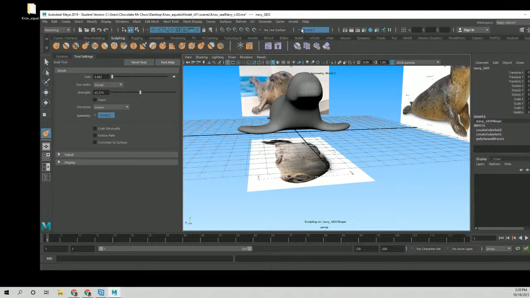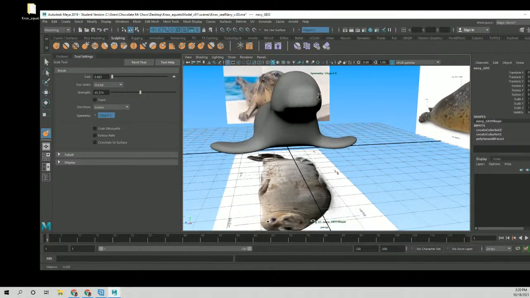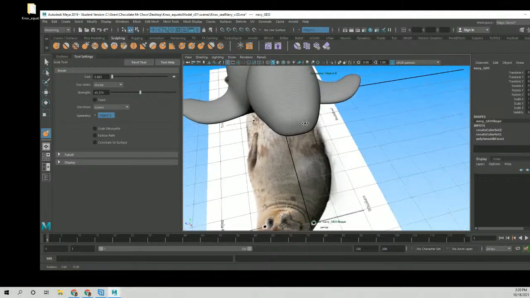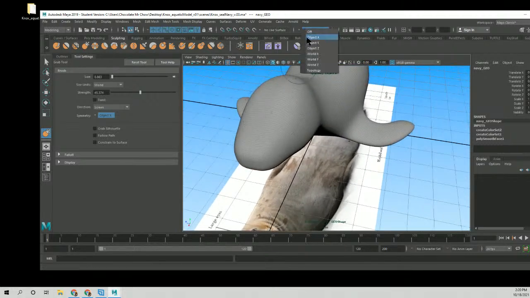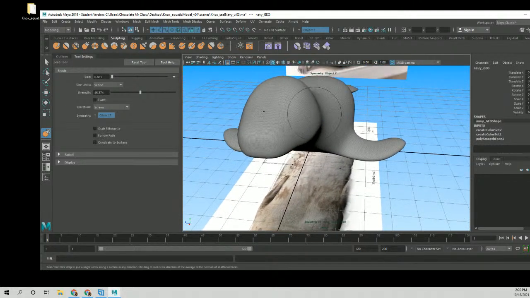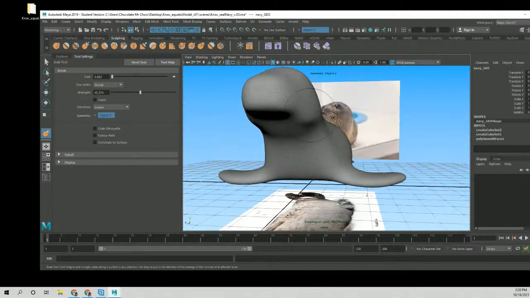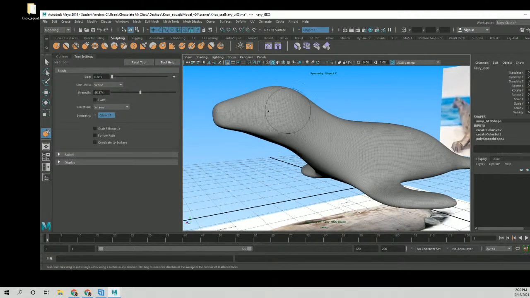If World Z isn't working, you can either realign the model here with symmetry off first, or you can go to Object X, that may or may not work. Excuse me, Object Z. Either one of those should come up with some pretty good results.